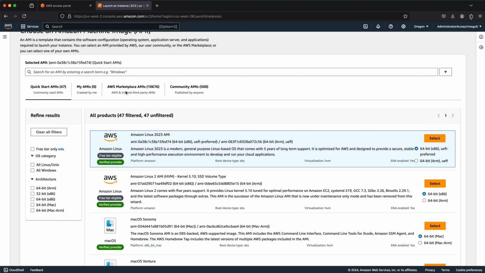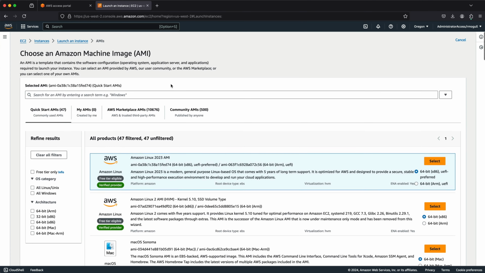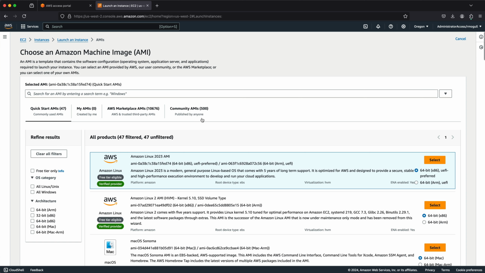Marketplace AMIs, which are ones that are managed by third-party vendors that have gone through a vetting process. And then community AMIs, which anybody can deploy. These are the ones you want to be careful about. Never, ever, ever deploy a community AMI unless you know for sure the provenance, the origin of that AMI, and that you're not going to be introducing a vulnerability into your environment. All right, so let's go ahead and we'll just stick with our selection here and go select.